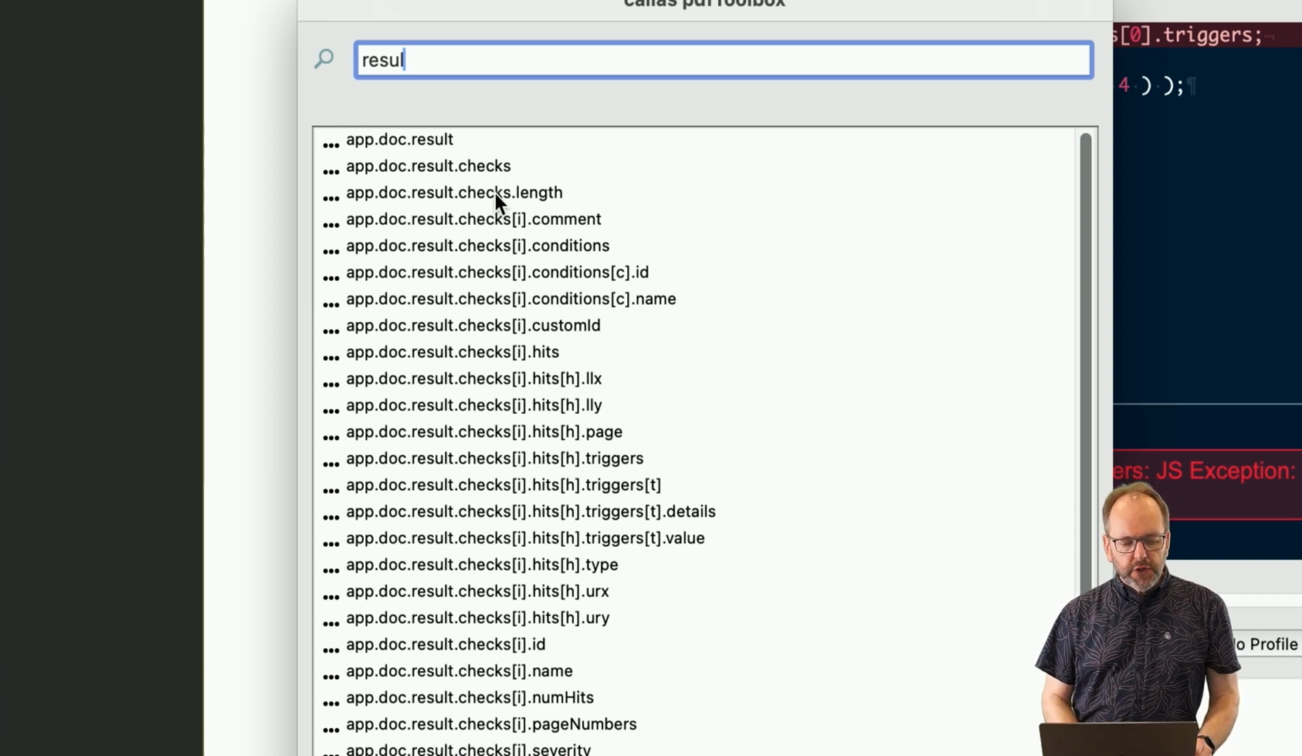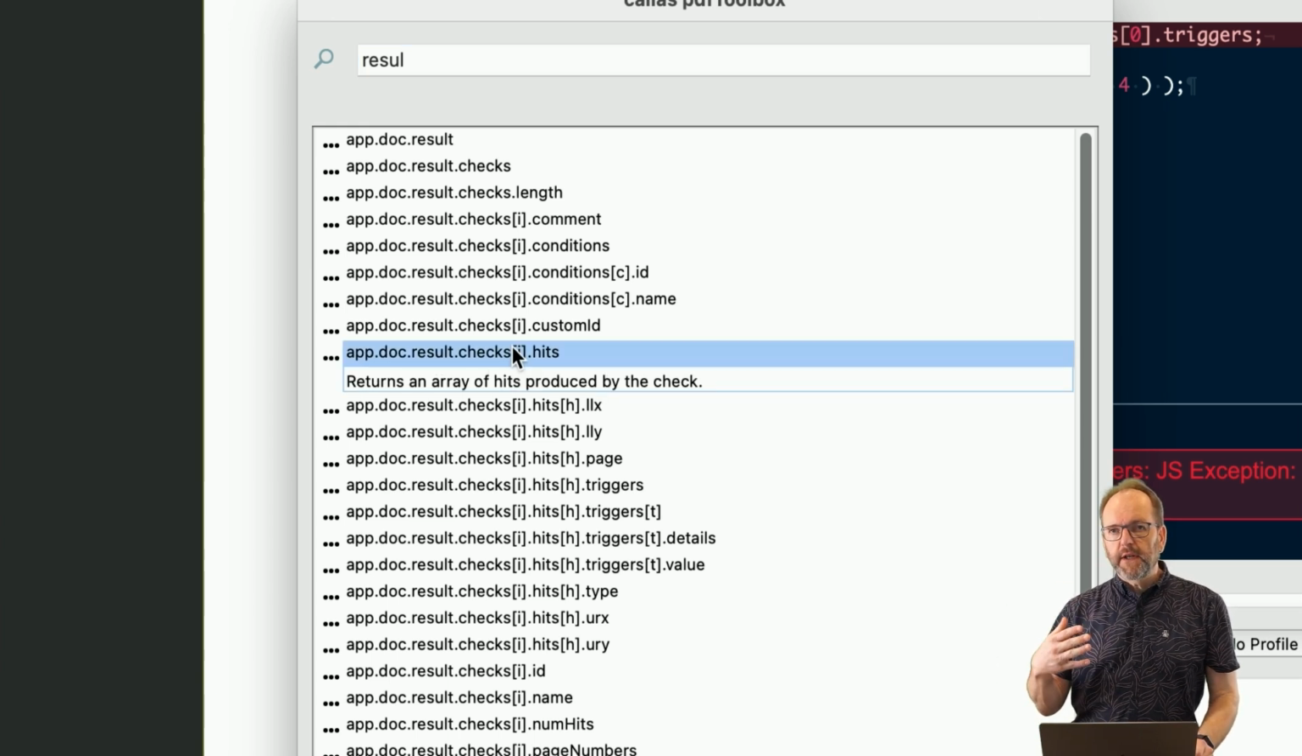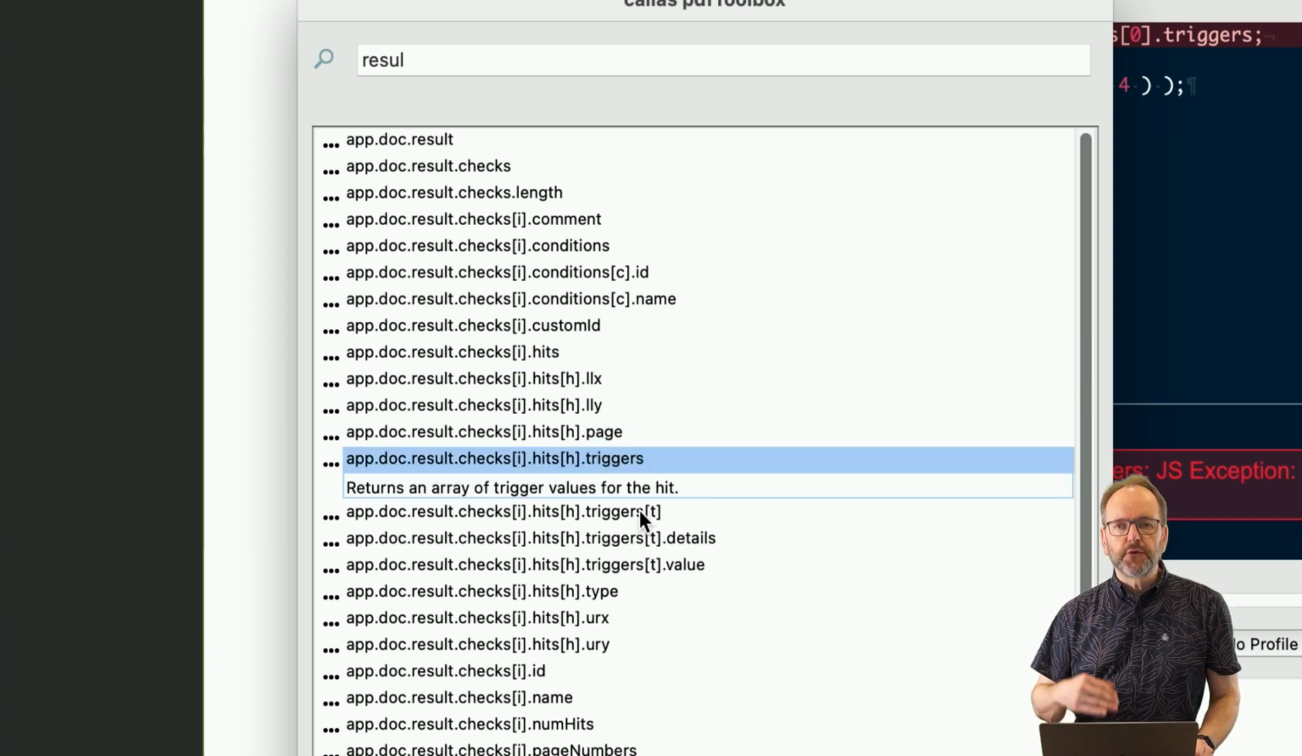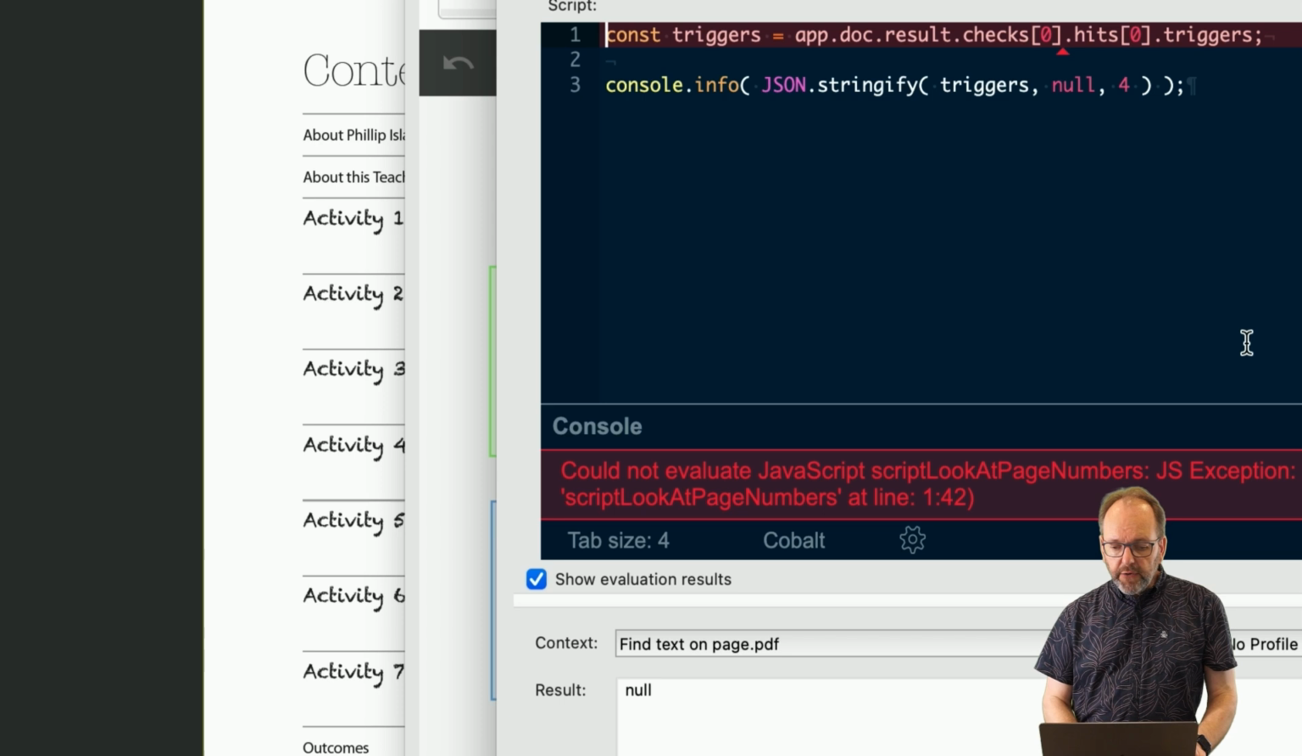So I can look at checks.length to know how many checks actually produced a result. I can look at an individual check and then look at its hits. Remember that hits for a check are objects identified by that check. I can look at one of these objects and then look at their bounding box or the page on which they happened, or I can look at the triggers, which typically give additional information about them, and so on. So there is a lot of information that you can get back from pdfToolbox about this previous step that was run. And you can also test that.